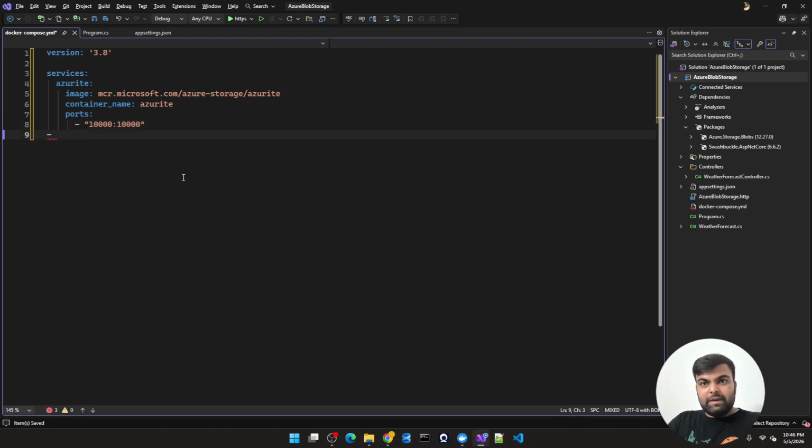Thereafter, I will add another port, 10001, and then the other port that we want to work on, so let's add port number 10002. So these are the three ports that I'm going to enable.